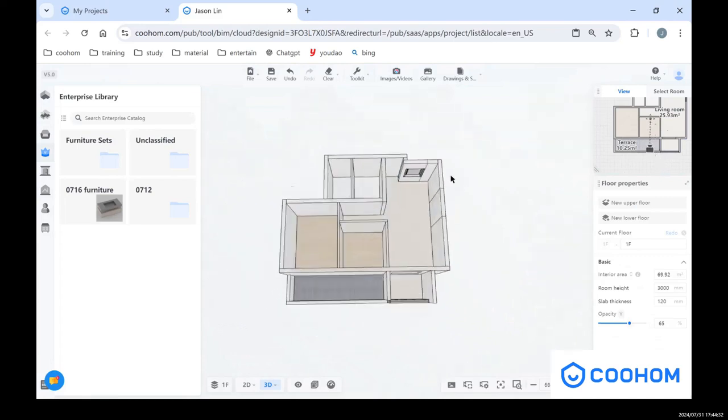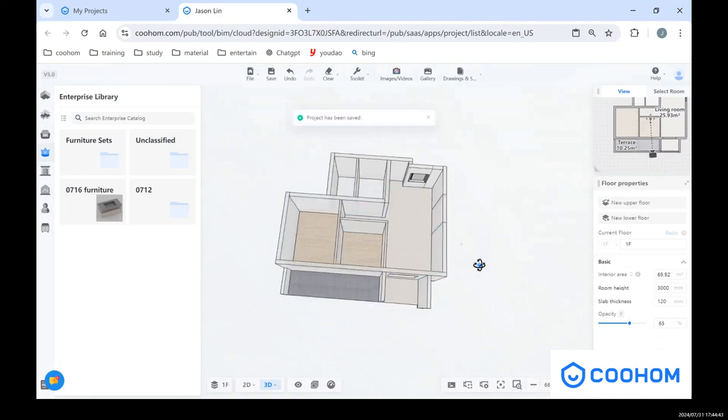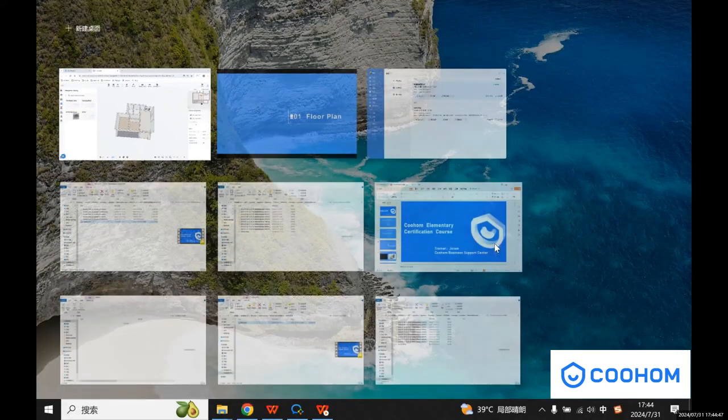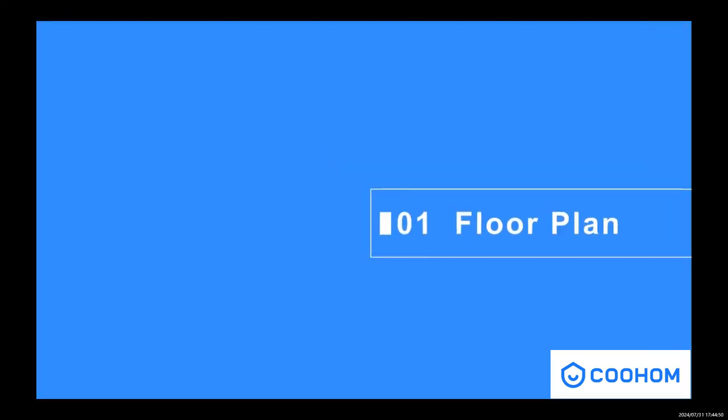So that's the basic introduction for the floor plan: how we can import the CAD files, generate the floor plan, modify these walls, and change the properties of these walls. For today's course, we have a small assignment for you.